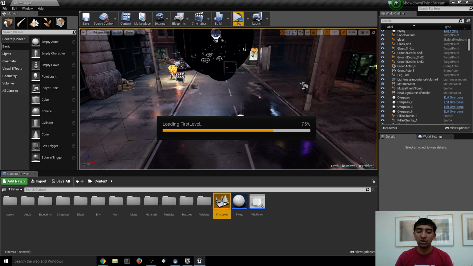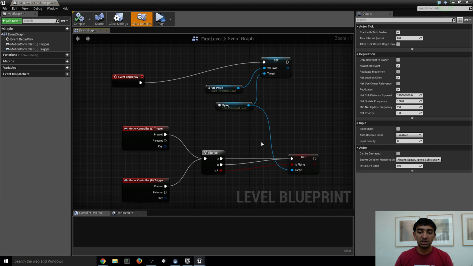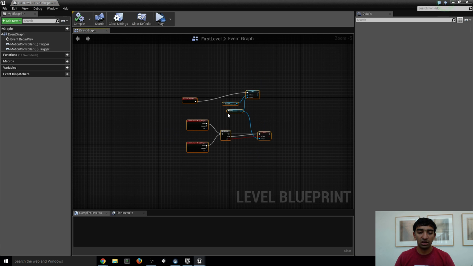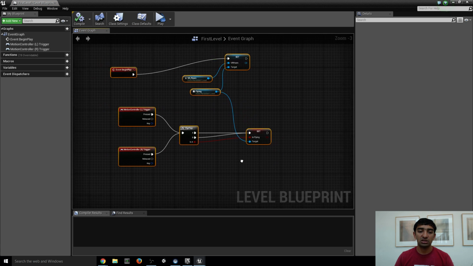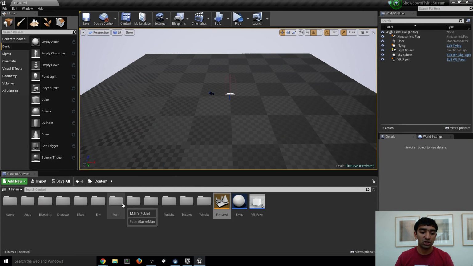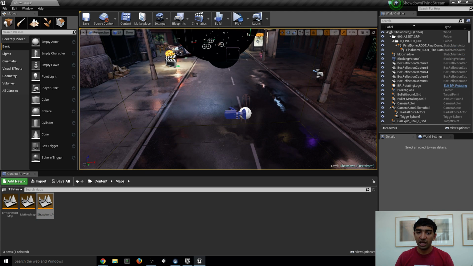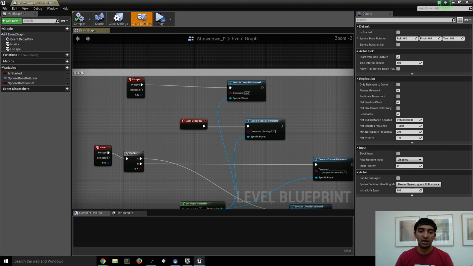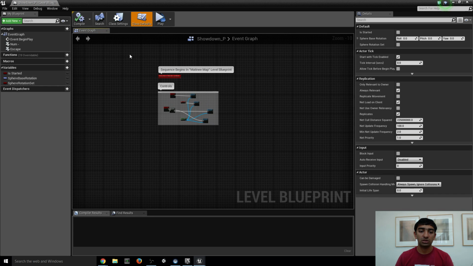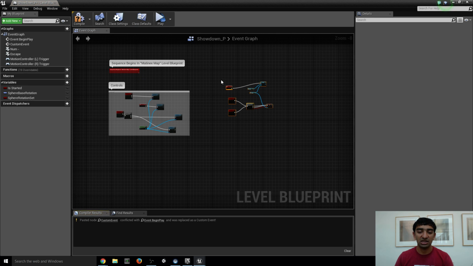I'm actually quickly going to go into our first level and open up the level blueprint and copy all of this. So this is, again, all of the code that we need to hook everything up in our level. So we need to put that into Showdown. Go to Maps, go to Showdown, and open up their level blueprint, zoom out. So it looks small, but there's actually a lot going on behind the scenes.